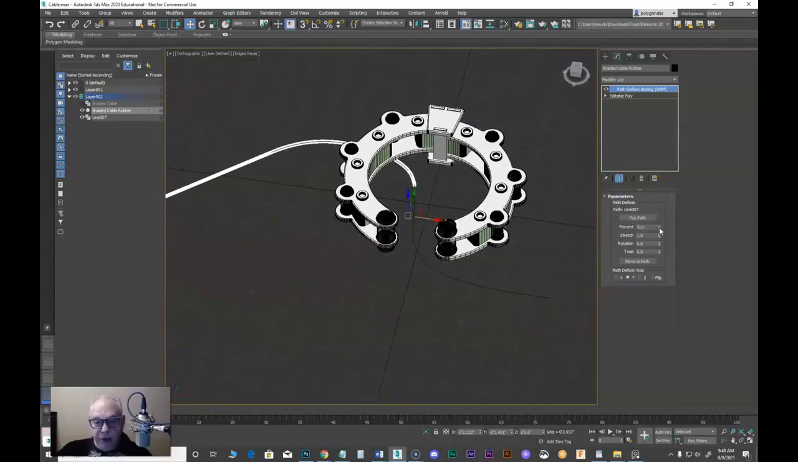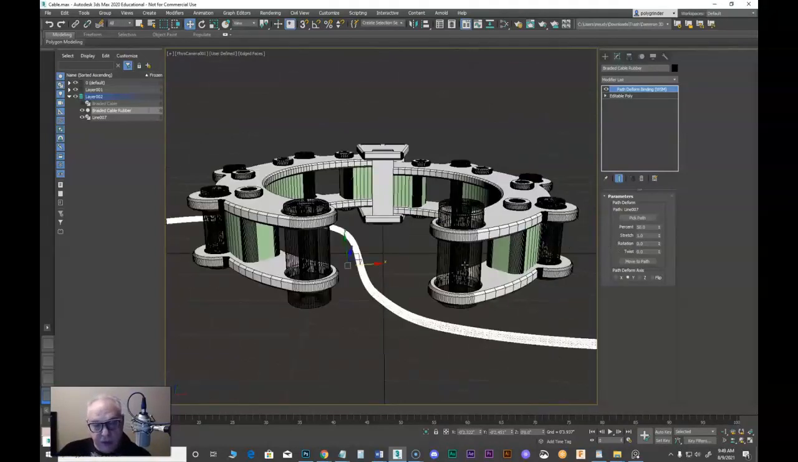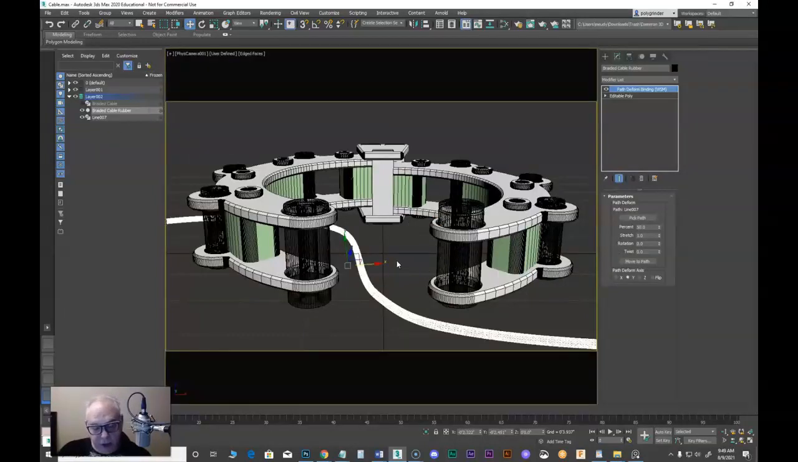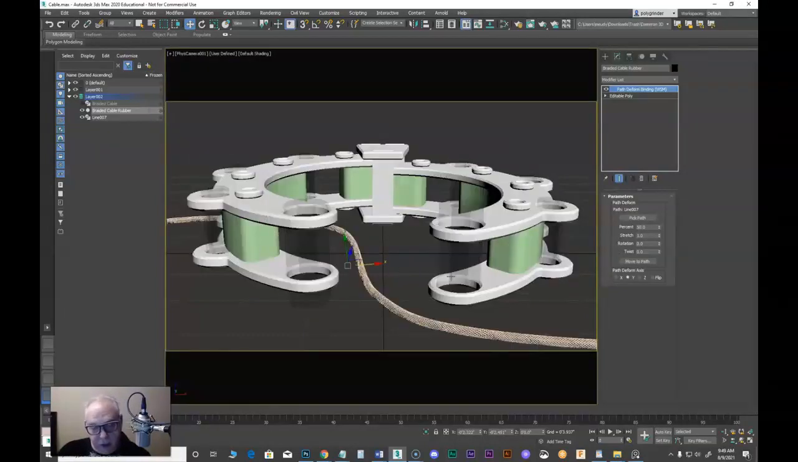Now I have a percent, which is how far down the path it needs to go. I also have a stretch, and I have a rotation, and I have a twist. So if it's not twisted enough for me, I can twist it more. If it's not long enough or it's too long, I can use a stretch. And of course I can use a rotation, which just causes it to rotate, which really for us is not that big of a deal. Okay, so then you want to go to your camera, and then you can see the cable going through there.